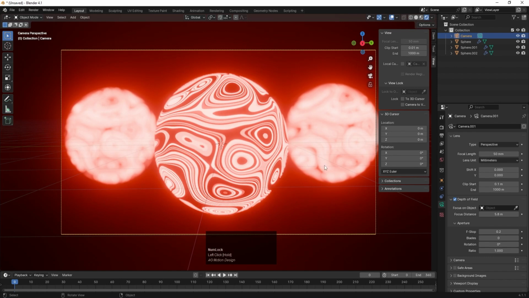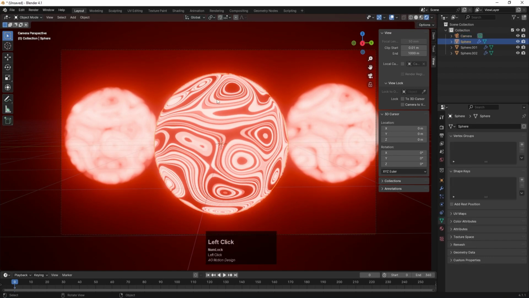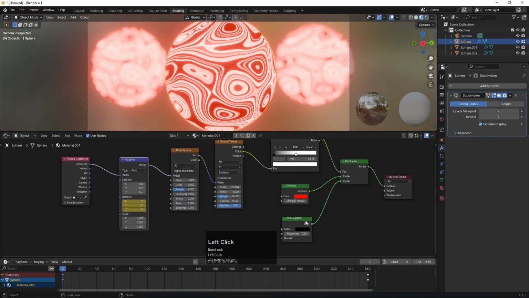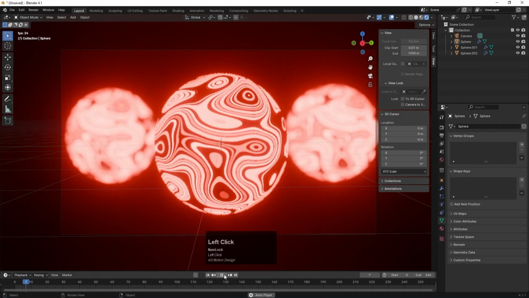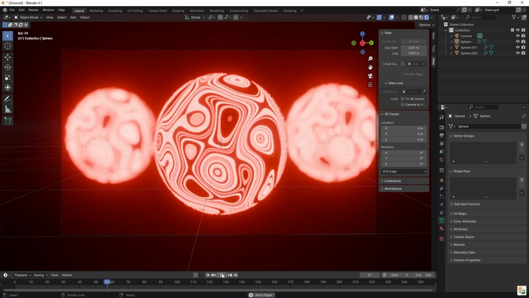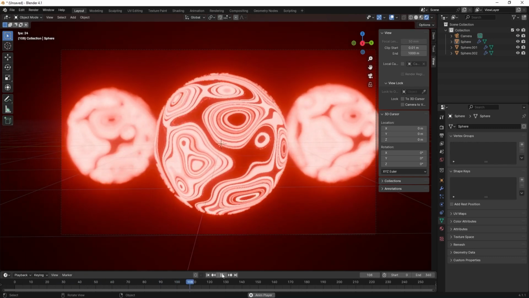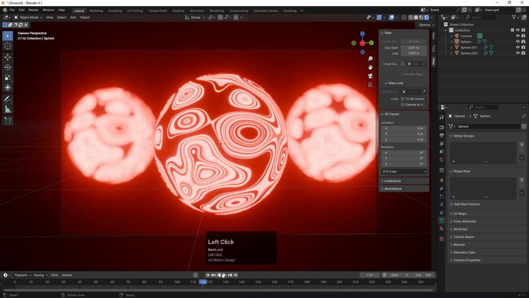Okay, and if you don't want that much glow, simply go to the shading option, and over here you can decrease the strength of it, so you will get something like that. And if you hit play, you will get this animation like that. So yep, this is how you can create this kind of animation in the form of a loop.